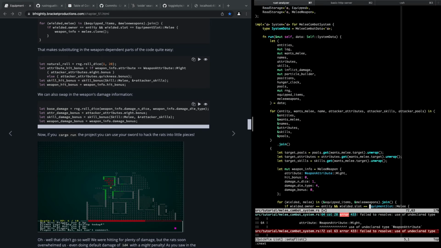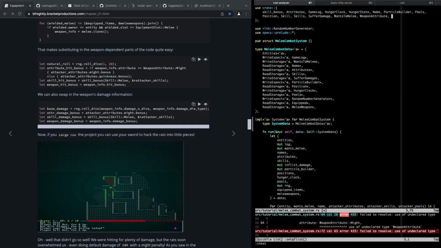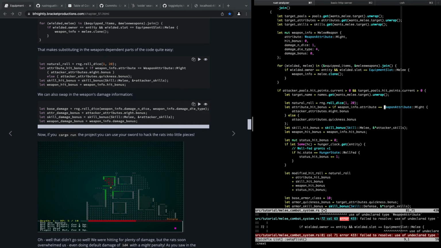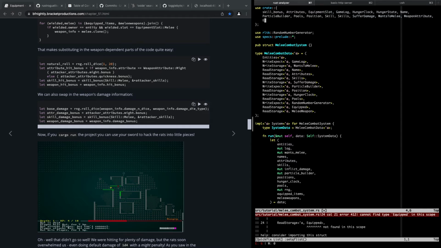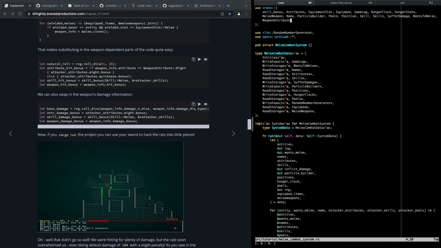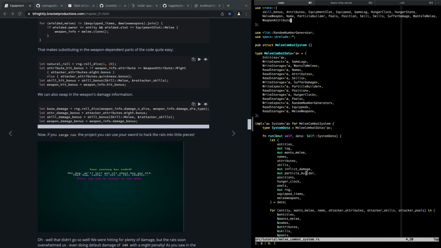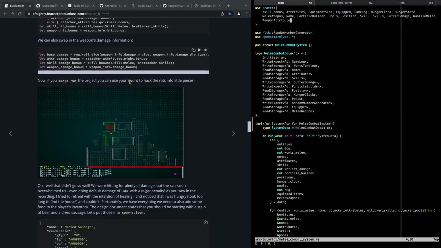Right? And then what's the next error? It's the equipment slot. Like that. Okay, that's weapon attribute again. Let's run another check. Oh, okay. Equipped and melee weapon. I think we deleted those before because of one. Okay, so now we're okay. So this worked. I guess we do have the slot after all. Now if you cargo run the project, you can use your sword to hack the rats into little pieces.